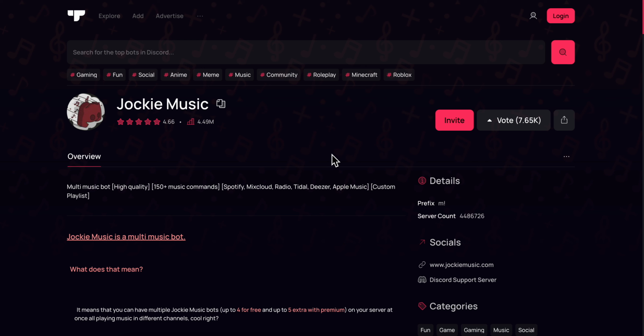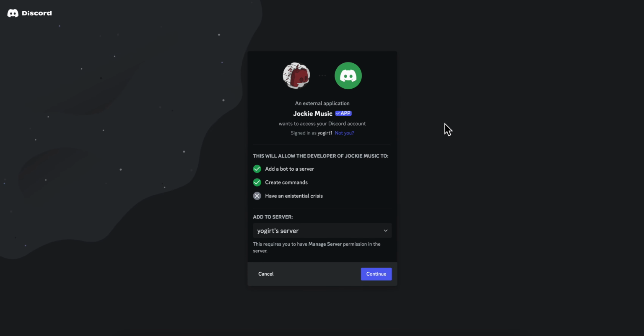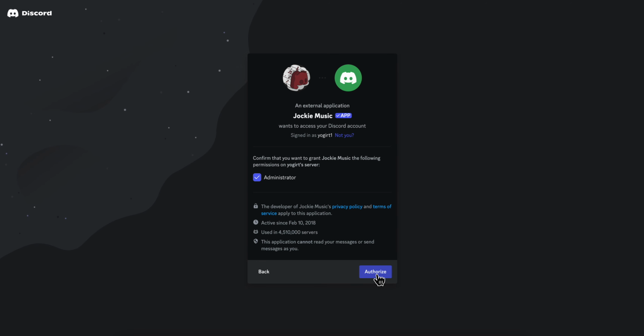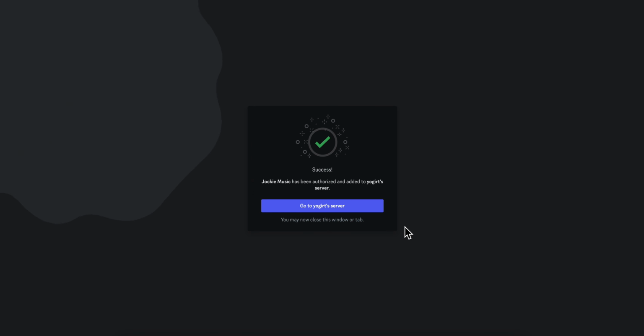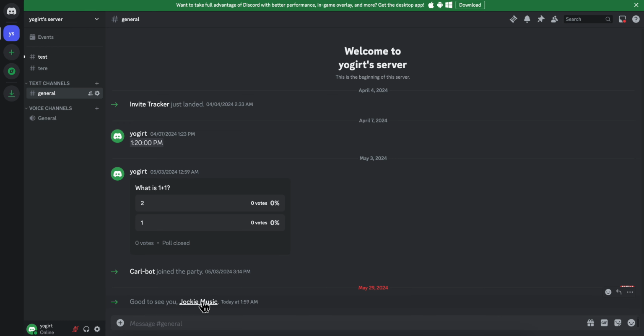Now what you're gonna have to do is simply click on invite, and then you're gonna get redirected to your Discord dashboard. Now you're gonna have to choose to which server you want to add this bot and then click on continue. Then you're gonna have to authorize this and you're gonna have to confirm this, and basically that's it. Now if we go back to our server, we can see that we have the bot right here.